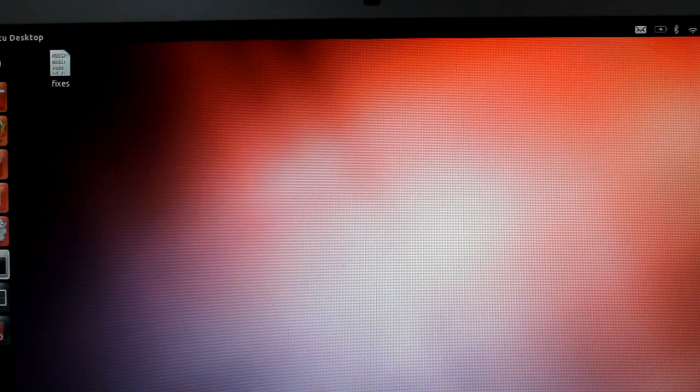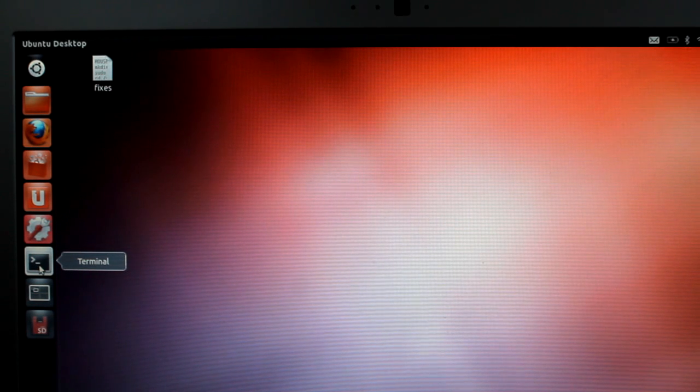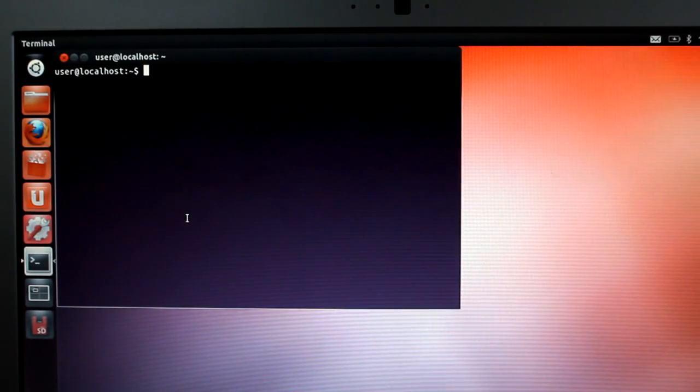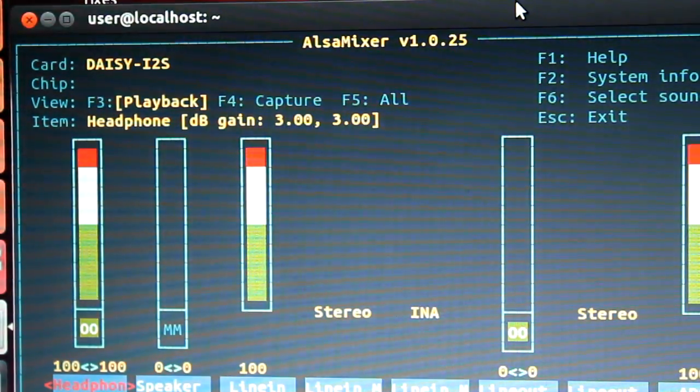But here we go. So we're all booted up now, and we're going to go ahead and do the audio fix. You're going to open up a terminal, same thing, Control Alt T, and then we're going to type in alsamixer. Sorry, let me see if I can get a focus on that. Okay, hopefully that should be a little better. We're going to press enter, and this is what should appear.